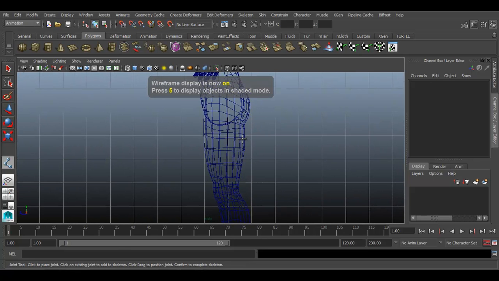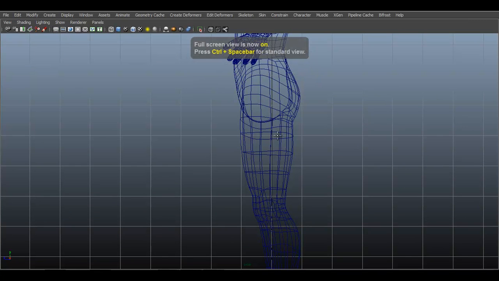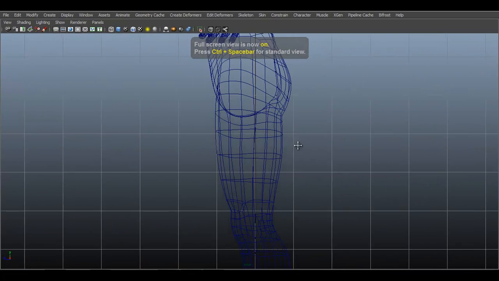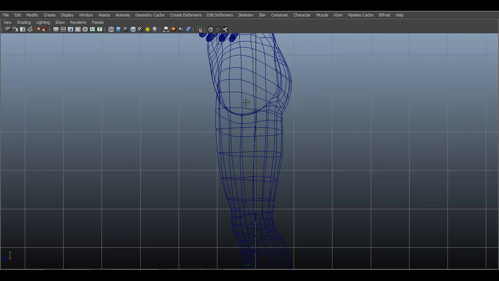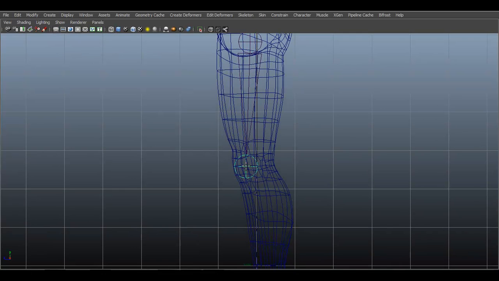Press 4 on your keyboard, or Control Space if you want to work in expert mode. Starting with this pelvis joint. This is a knee joint. Do not create this joint in a straight line, as we will have to get some kind of bend for the leg. So I'll move this knee joint in a little bit forward direction.